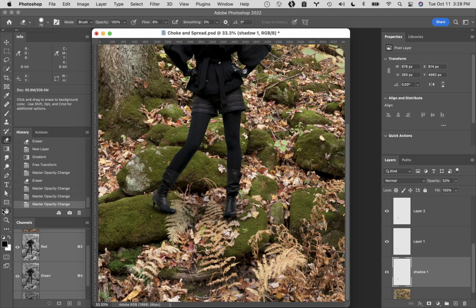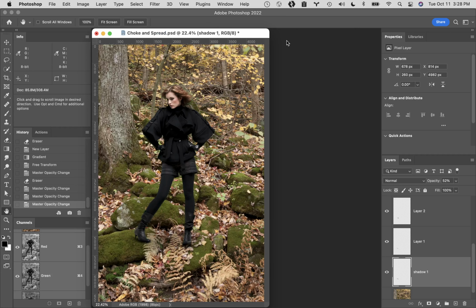And double click on the hand. Do we feel better about her being anchored in this space now? Yes, we do.